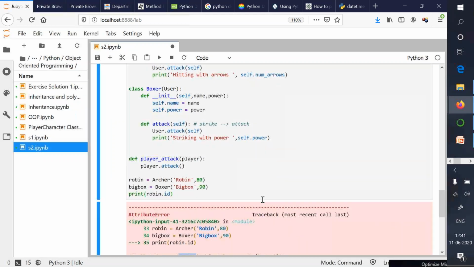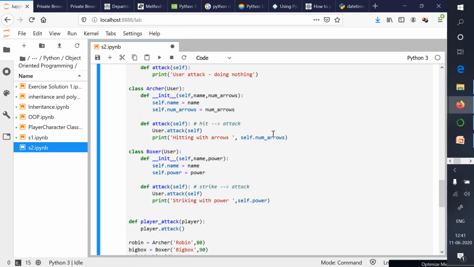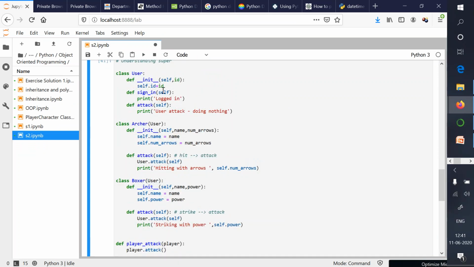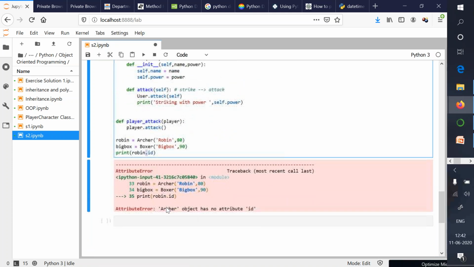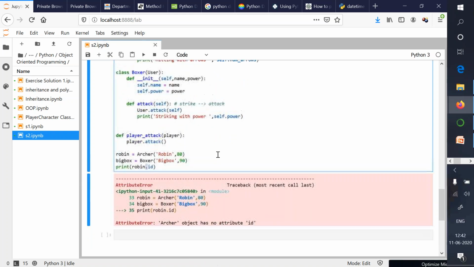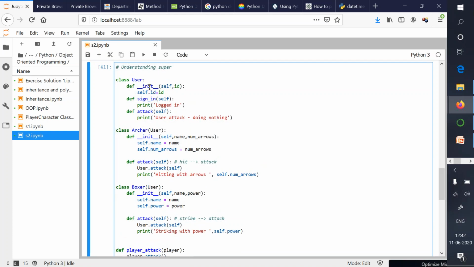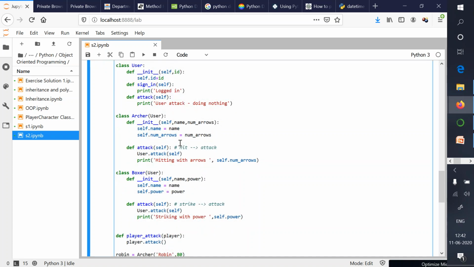Now here you may feel a little confused, in the sense that we mentioned ID with the user class, and we inherited the Archer and Boxer classes from the user class, so why is this ID not available with the Robin object? This is the error that we are getting: Archer object has no attribute ID. The thing is that we have not initiated a call to this init method. This method was not called and ID didn't come into the picture. So now the question is how we can resolve this issue.